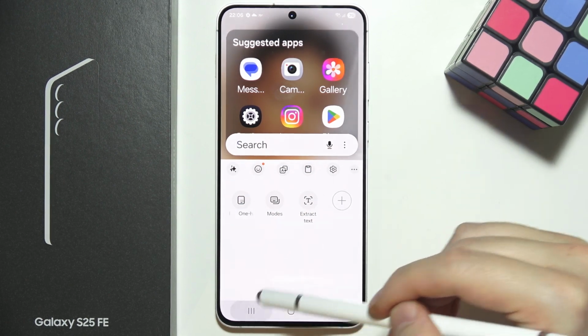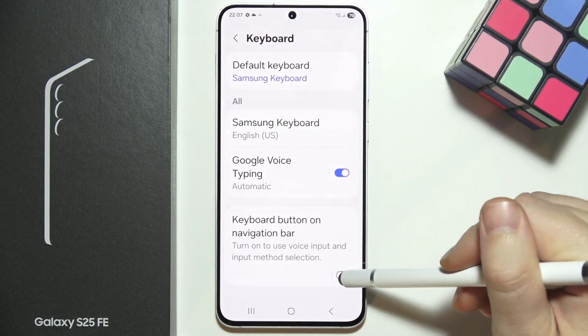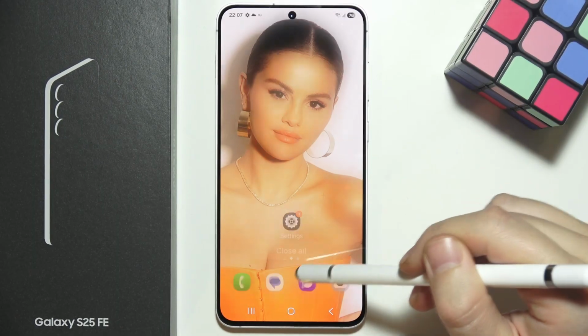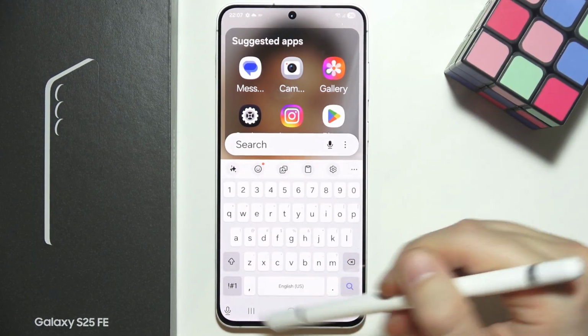But when you go back into that option and simply enable that keyboard button on the navigation bar, then it will just go back and we can just use it.